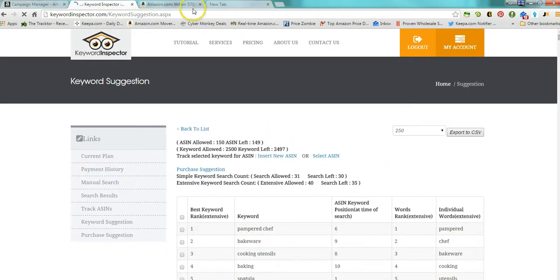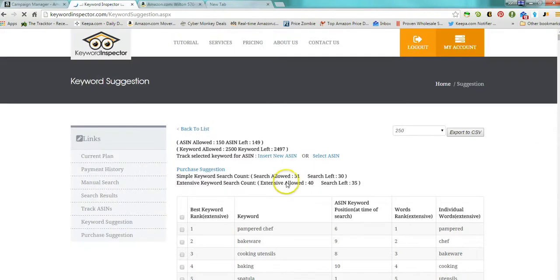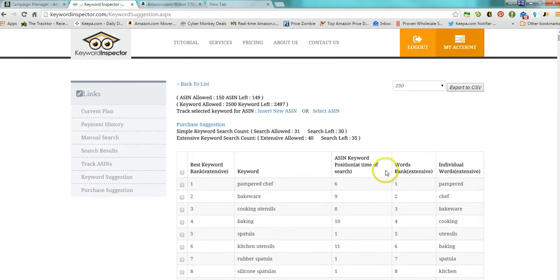So we're going to click on that eyeball right there, and this is the data that it brought back for the Wilton silicone spatulas that we searched for. And so they're saying that the number one best keyword is Pampered Chef, because it's probably super high on the keywords that people are searching for. But if you're looking for a silicone spatula, you might not just type in Pampered Chef, but they might type in Pampered Chef silicone spatula. And so you can see right now at the time of the search, they're ranked number 6 in the Amazon search results for the key term Pampered Chef.